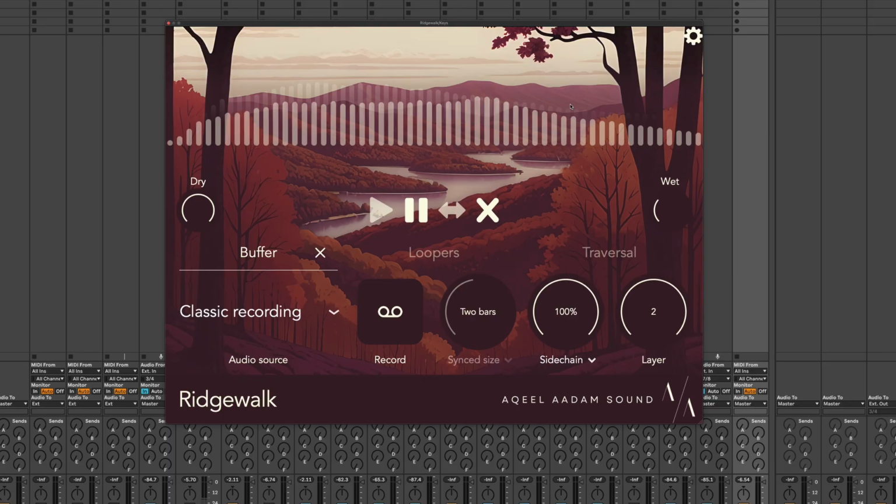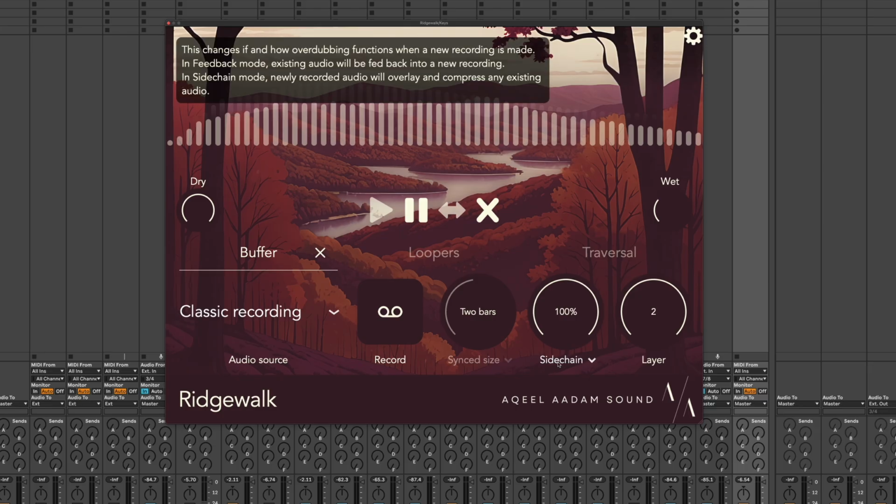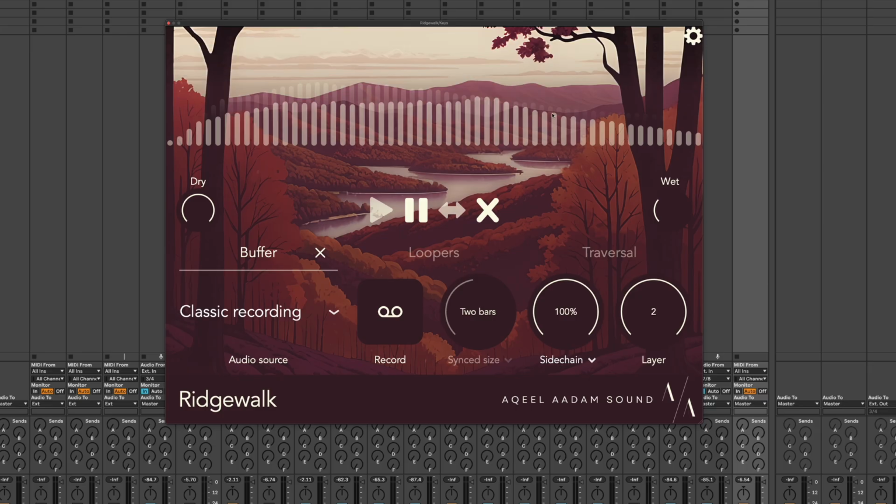So there are 3 reasons that you might want to use the Sidechain Overdub, and I hope that clears up this recording technique.